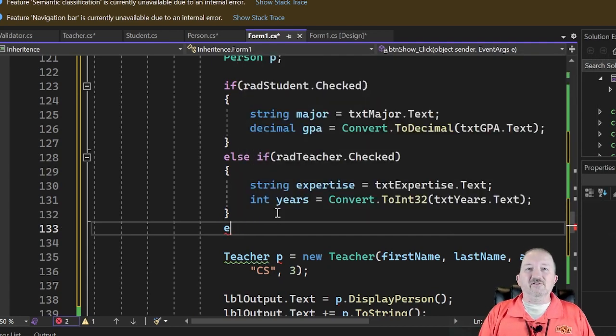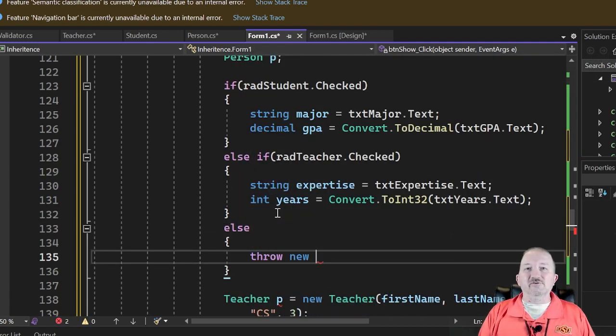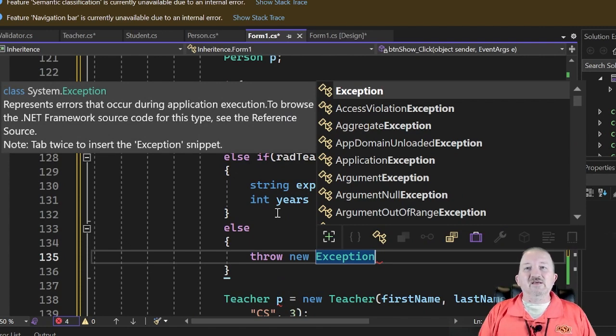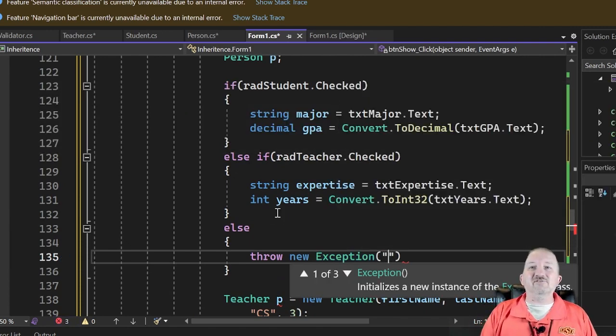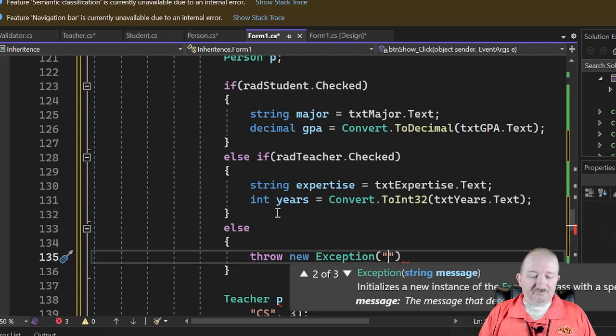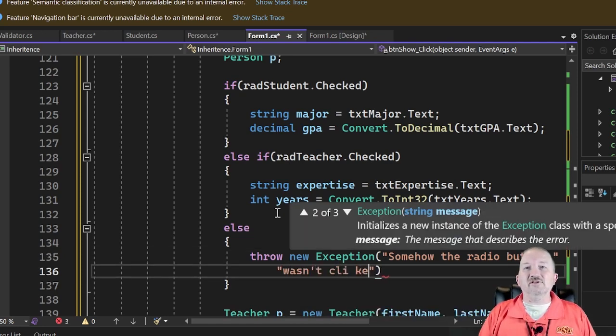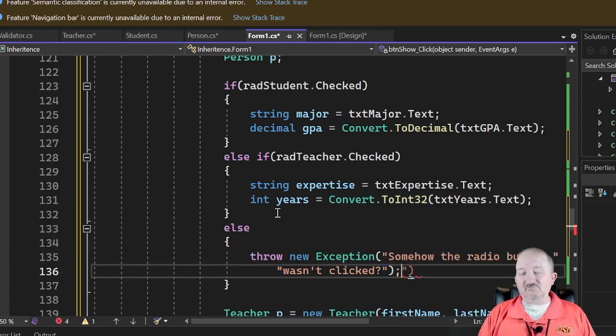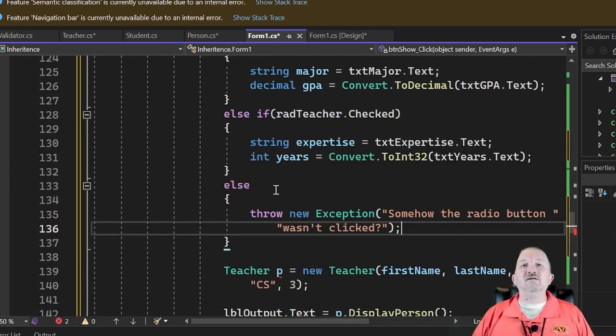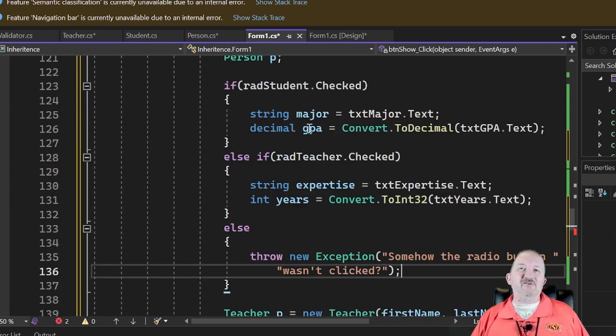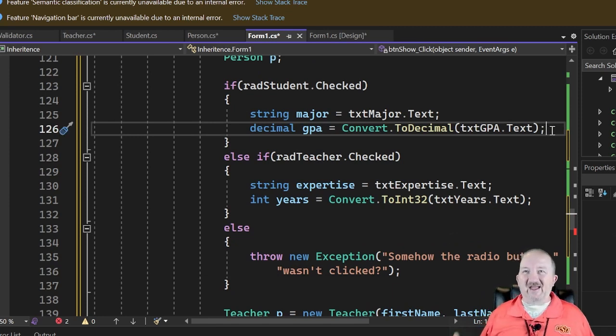I'm going to go ahead and create a little else here, where we're going to throw a new exception again. Again, this is only if there's no radio buttons checked, so somehow radio button wasn't clicked? Okay. So now I have those things together. I have my major and GPA, or I have my expertise and years. I need to go ahead and create my actual instance of each of these things.